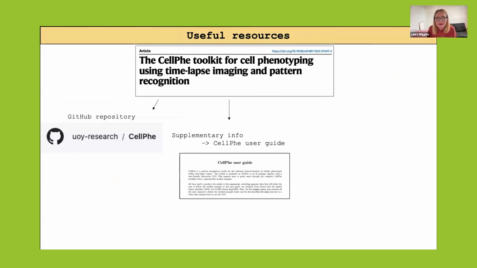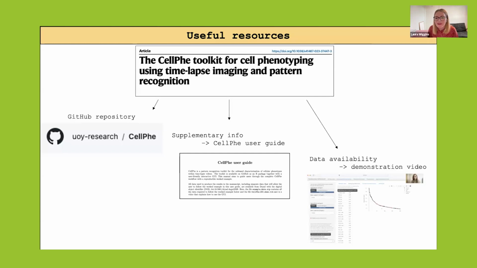Just to point you in the right direction of all of that useful information and resources: in the main Selfie publication, we have a link to our GitHub repository. There's a lot of useful documentation on there to help you get started with Selfie. You can find our Selfie user guide within the supplementary information on the Selfie manuscript. As well as that, there's also the demonstration video, which is in the data availability section of the Selfie paper. That includes a worked example and my little face in the corner explaining how to do everything, so that could be really useful to watch as well.